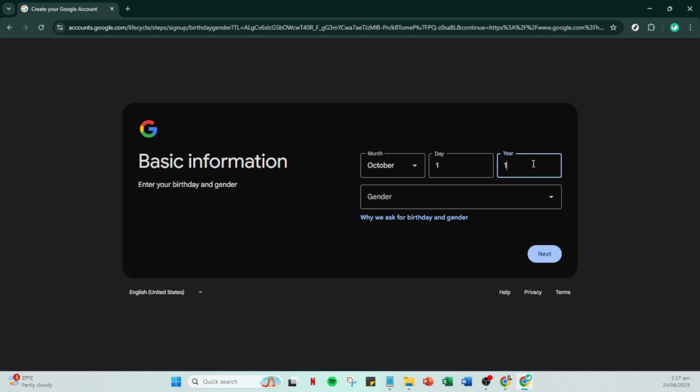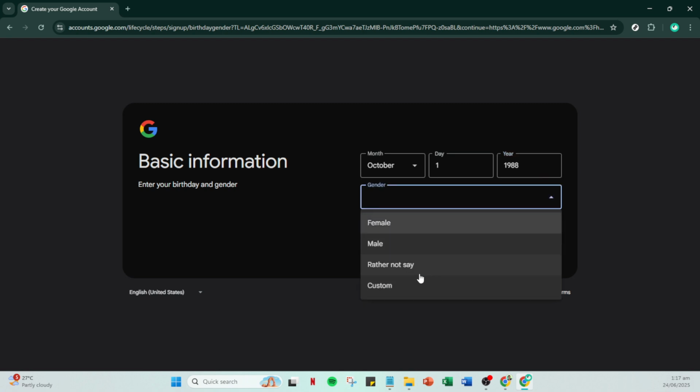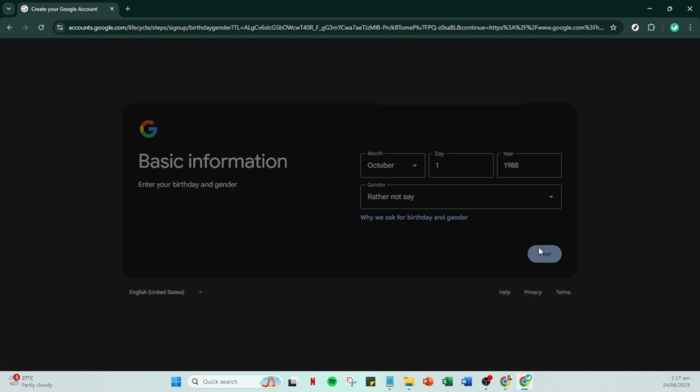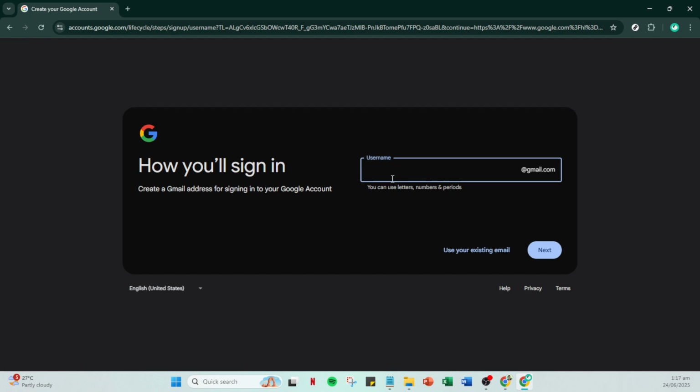Now it's time to choose a username. This will be your email address, so think carefully. It needs to be unique, so if your first choice isn't available, try variations until you find one that's not taken. Once you're happy with your choice, head once more to that trusty Next button.